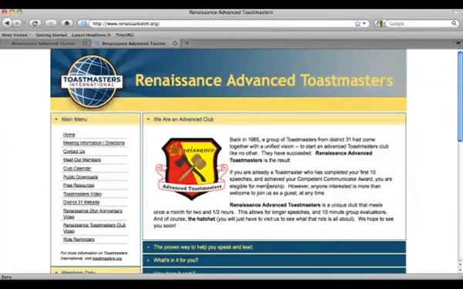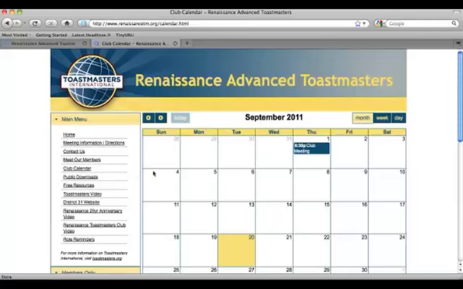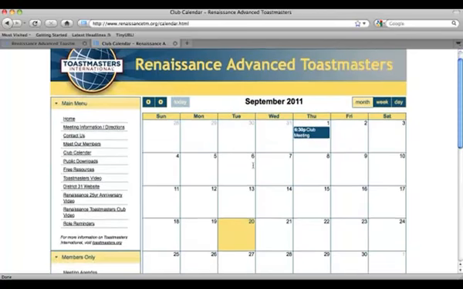Let's have a look at the club calendar. Club calendar can be found under the main menu, a few links down. Go ahead and click on club calendar. This calendar is visible to anybody. Members, administrators, and non-members. Anybody coming to your website can click on this link and can see the entries.